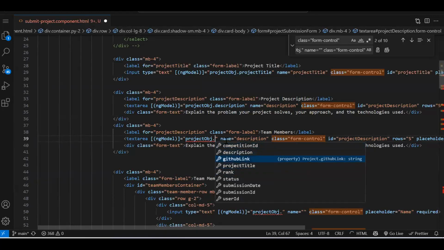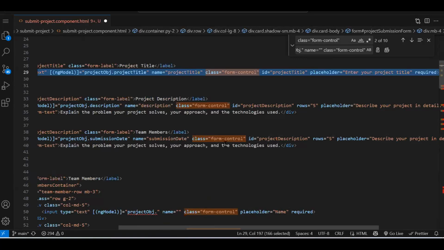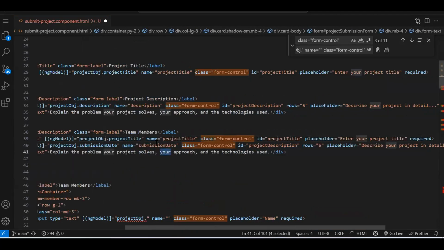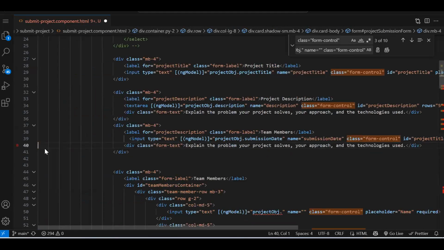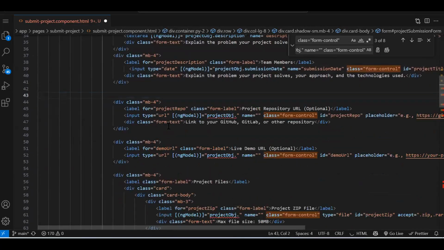So component description, GitHub link, project title, submission date. So submission date we need. Input. Oh, it's a text area. Sorry, I didn't check the form properly, but anyway, you might be able to understand this. Submission date, it will go over here and over here. Let's remove the text area, and here it will be date. Fine. Team members block we don't have in the API, so we don't need it over here.